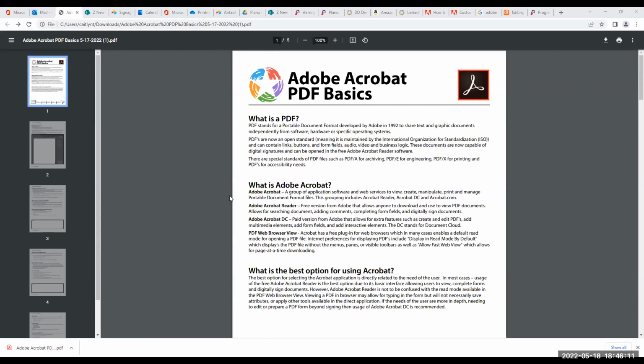So when you're going to open a PDF from your file manager, this could be something in your downloads, this could be something you've saved to another folder.